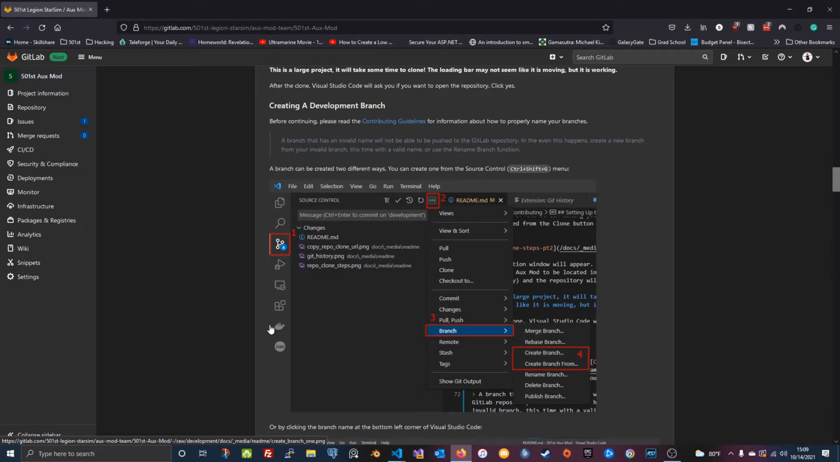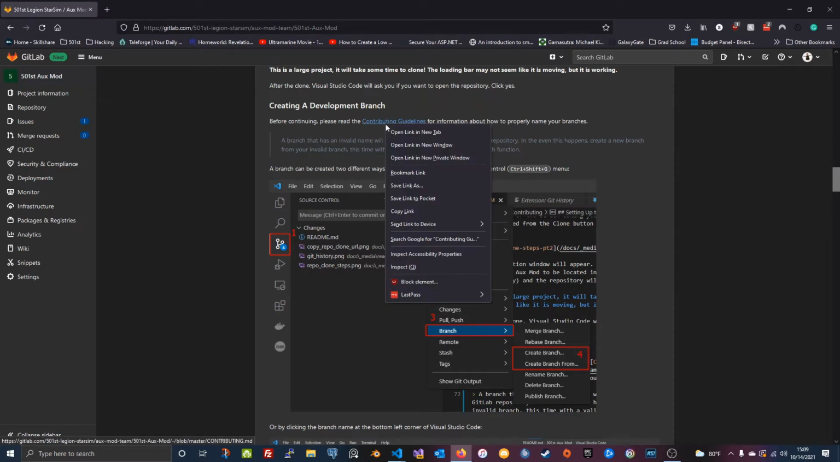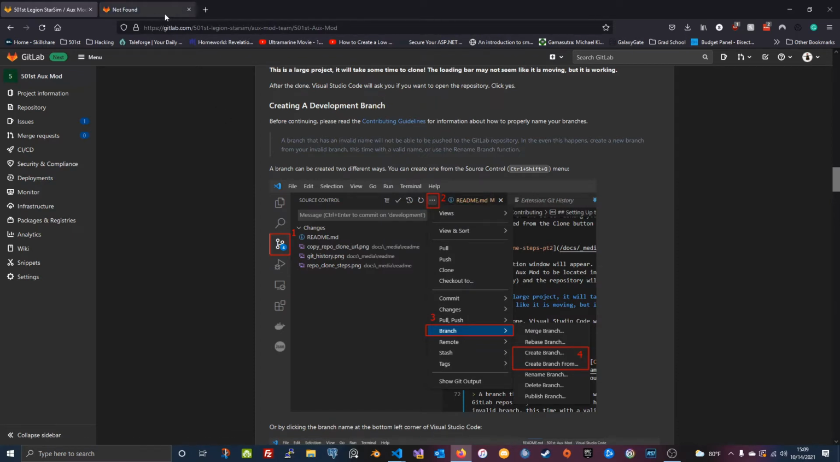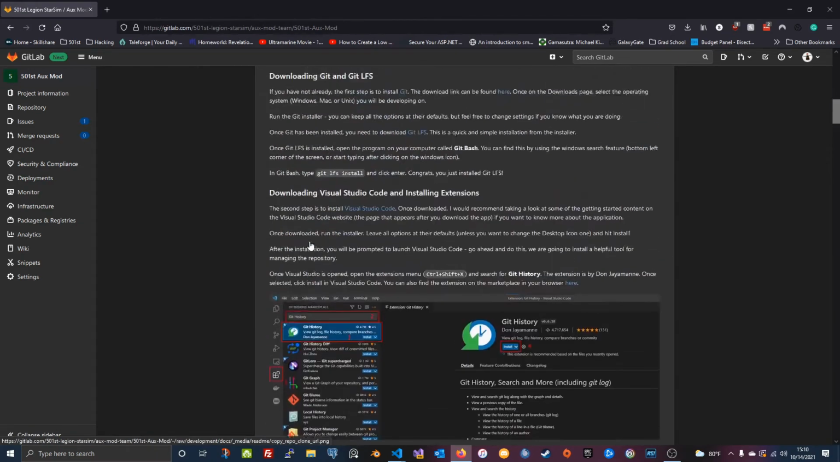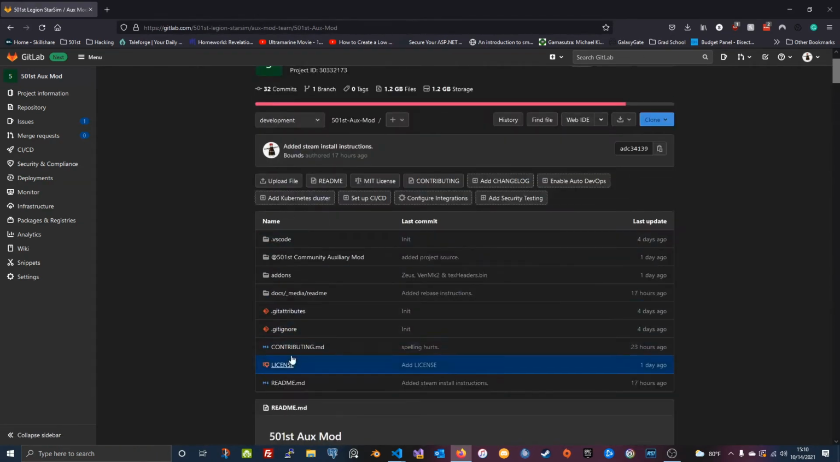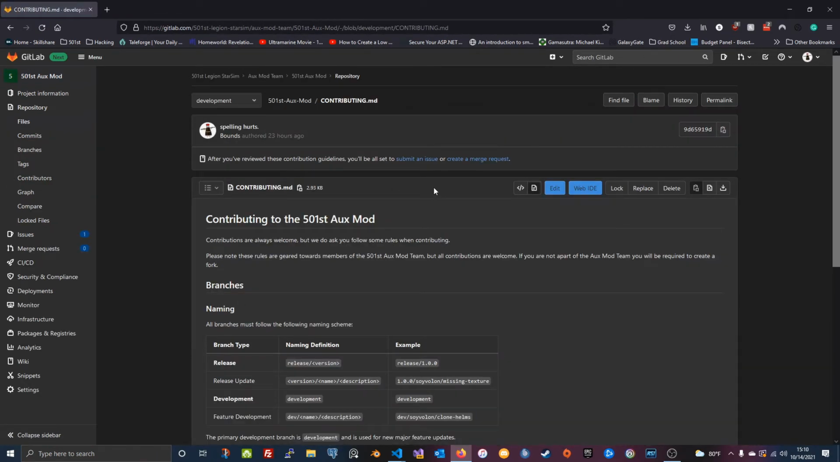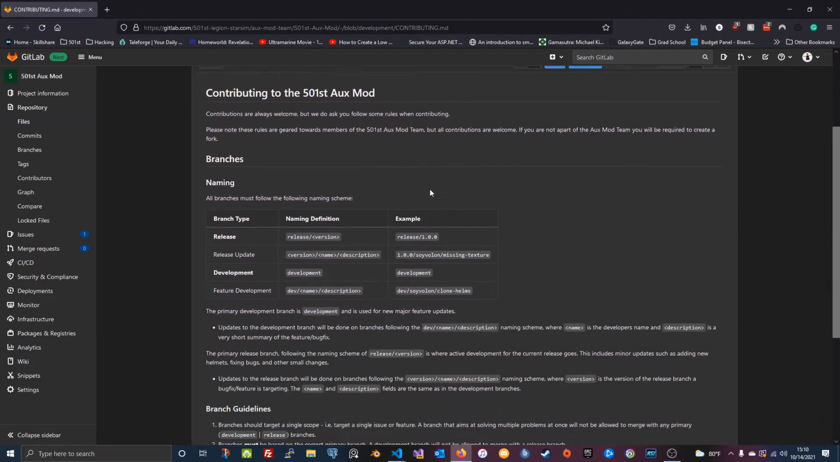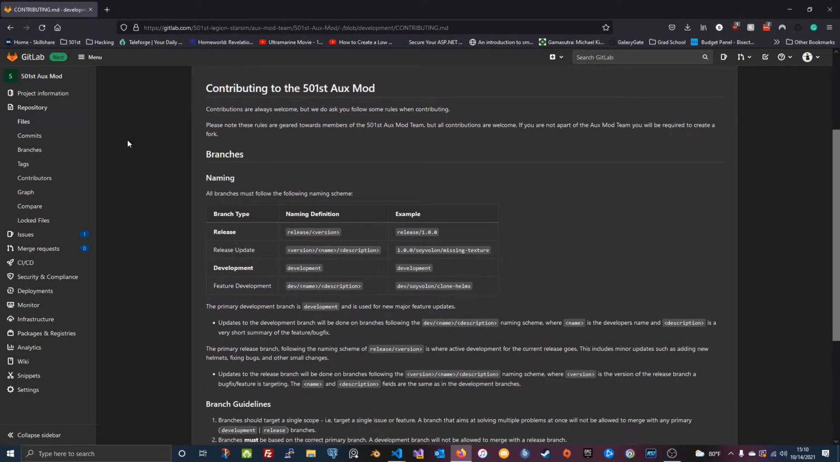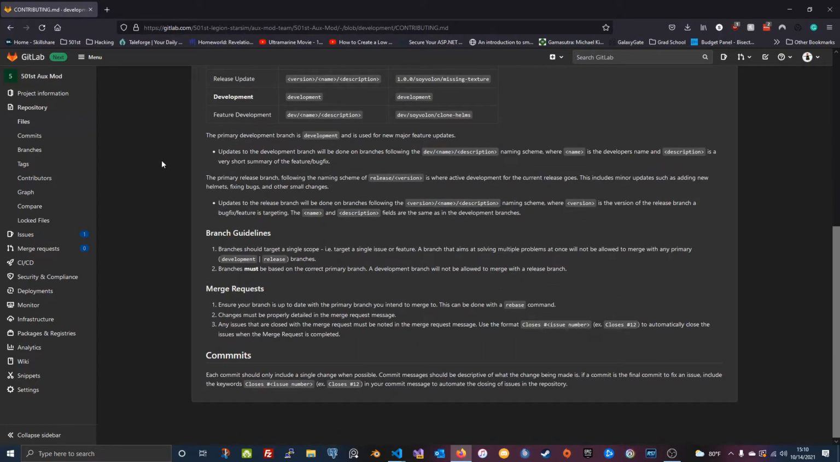But before we go any further, we need to go ahead and read the contributing guidelines. So we're going to open this up, or not. We are going to click on contributing. And from here, you can see the rules that are required of developers to follow when they are working on the Git repository.